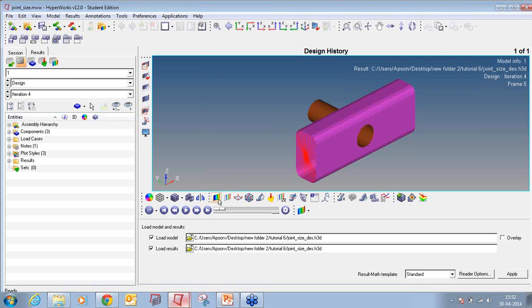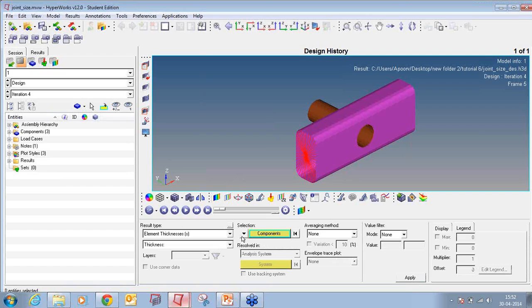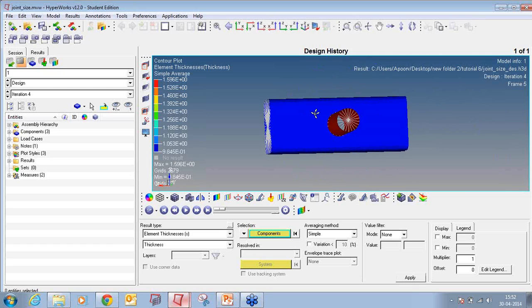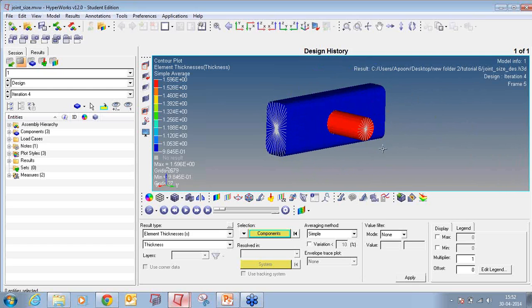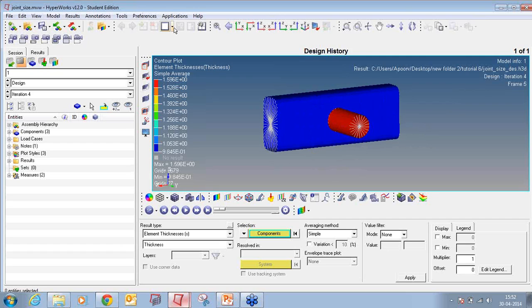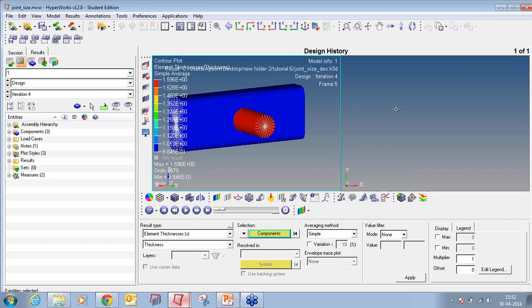So we will move to the last iteration, elemental thickness, simple, and just click on apply. The thickness value required for the optimization process will be like 1.59, that is 1.5 mm is good for this particular model, which satisfies my constraints. So I'll see the constraint values for this.